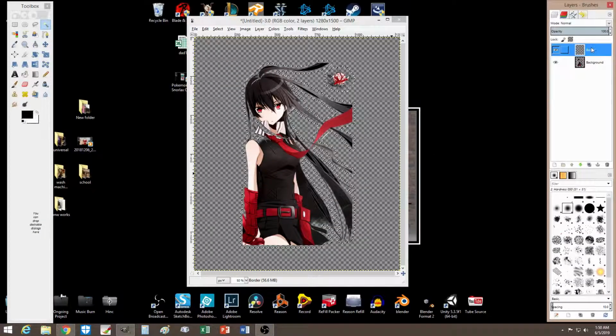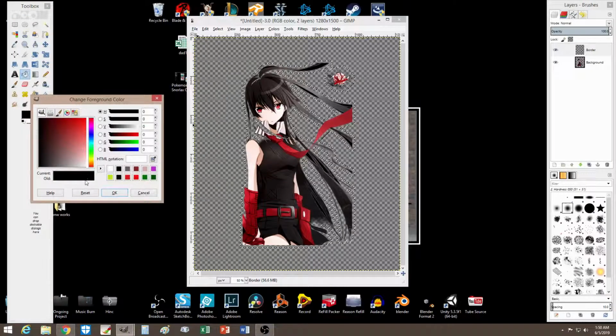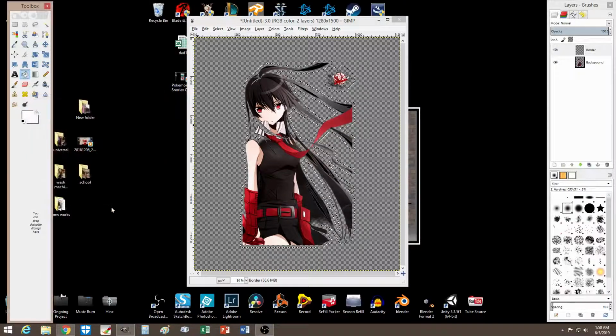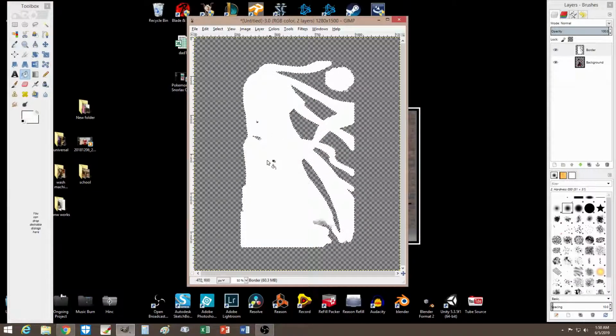So on the top layer, I want you to select the bucket tool, and then choose the color. For this one, I will choose white. Okay, so you click OK, and then you click onto the image. Now you have a white layer right here.